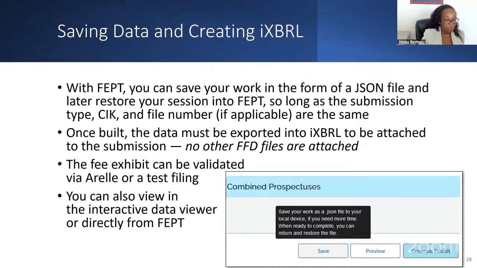You can also validate your fee exhibit using an open source tool called Arelle, which we'll talk about a little bit more. You can also validate your fee exhibit by submitting a test filing to the EDGAR system. Also, you can view your exhibit in the interactive data viewer, or you can view your exhibit directly from FEPT to make sure that everything looks correct before you submit. Next slide, please.